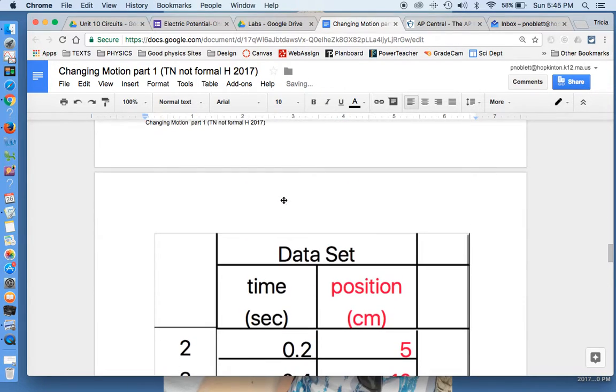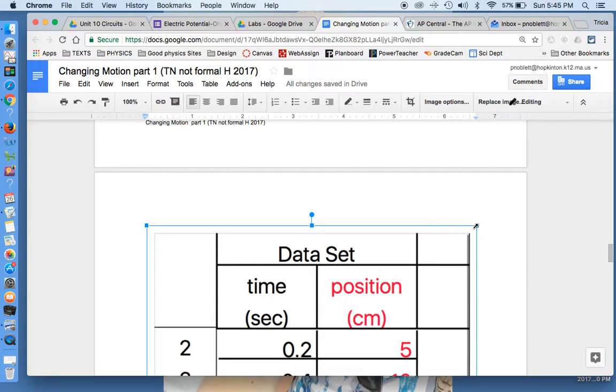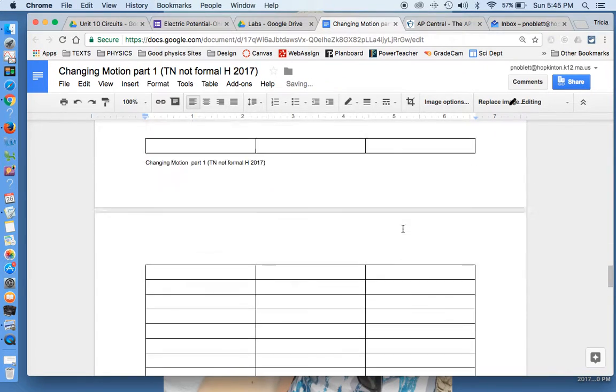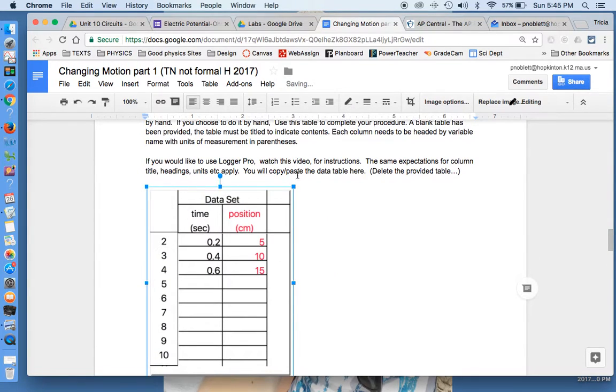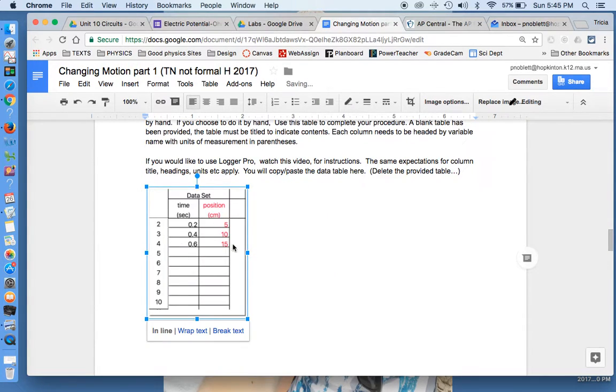You can see that it's actually pretty large. What you want to do for that is grab the edge of it and shrink it down so it's not so huge anymore. I probably could have made it a little bit smaller there. So I can put my data table in there, and you can wrap it in the text and do some formatting things with that.